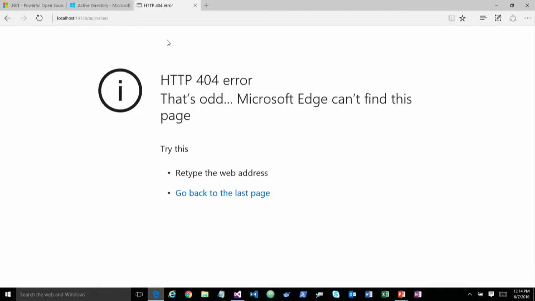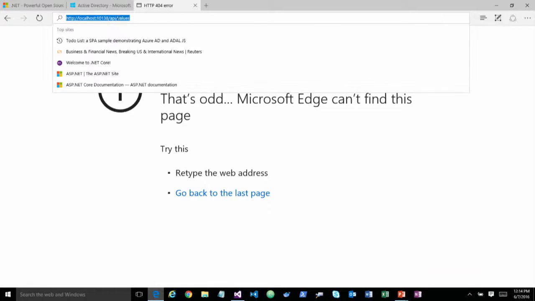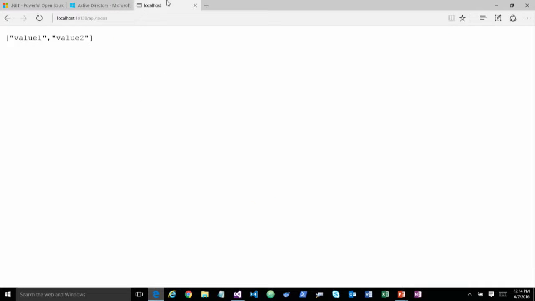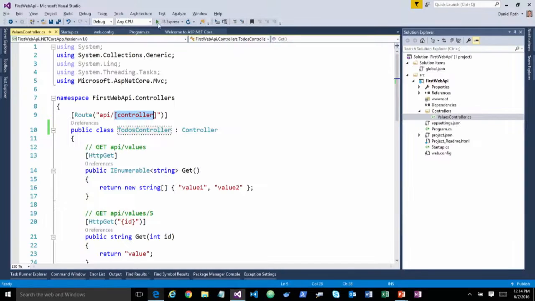That's no longer the URI for this resource. If I change it to API/to-dos, now I got my data again. Okay, so that's route tokens in attribute routing. Let me change this back to values just so I don't forget. If I can type, there we go.